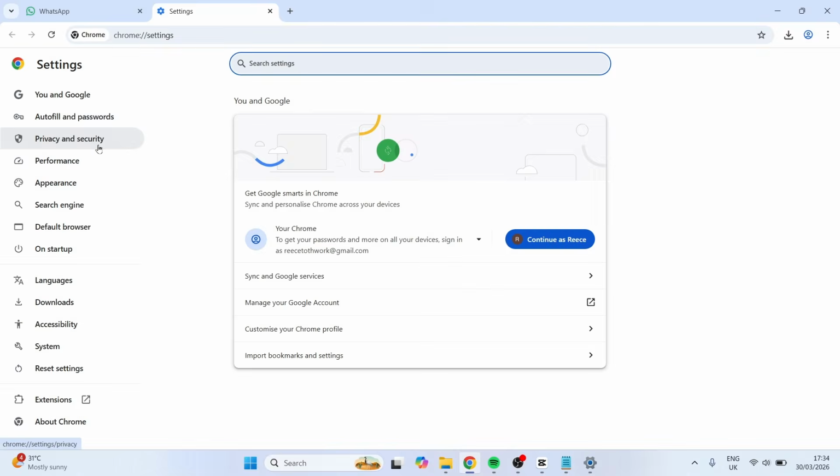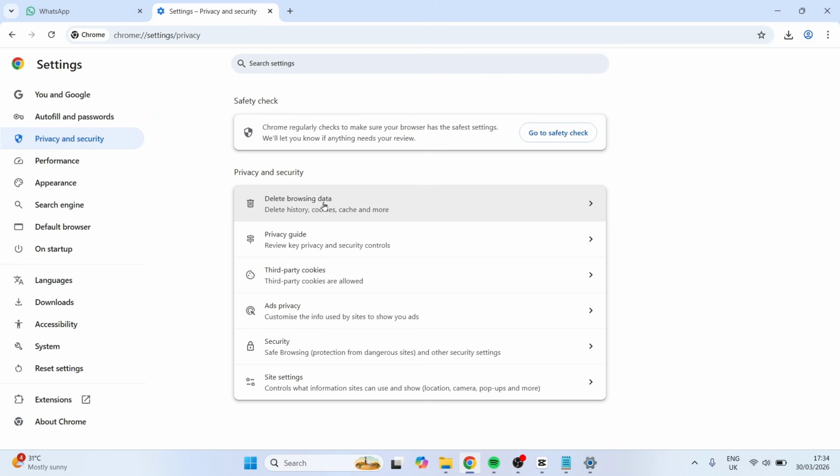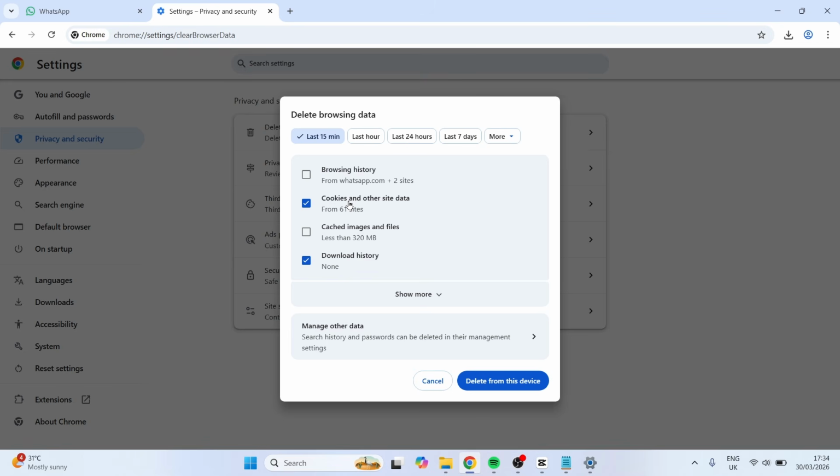Now click on the log out button, click on the three vertical dots in your browser and then press settings. From the left hand side, click on privacy and security, click on delete browsing data, and then select cookies and other site data and also cached images and files. Click on more and select all time, and then go and delete your browsing data.